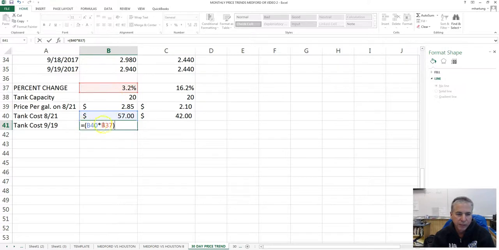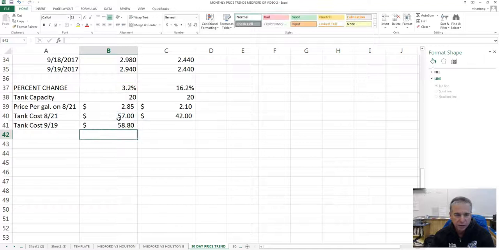And then after this calculates and gets us that value, we want to add back the tank cost from 8/21. So $57 times 3.2% gives us an answer, and then we add back the $57, and that will calculate the new tank cost, $58.80. So it looks like we increased by $1.80 in that 1 month time period. Let's see how much it increased for Houston.